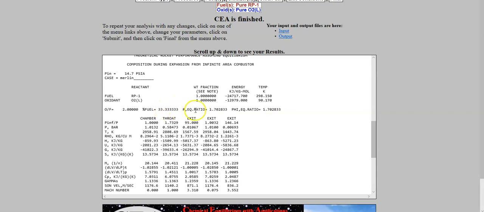And then there's a lot of other numbers. You don't necessarily need to know all of them. Do notice, though, that these are the temperatures that our fuel and oxidizer are at. So they're assuming standard temperature and pressure for the RP1, but for the O2 to be liquid, it has to be at 90 Kelvin, which is about negative 200 degrees C, if you think about it.